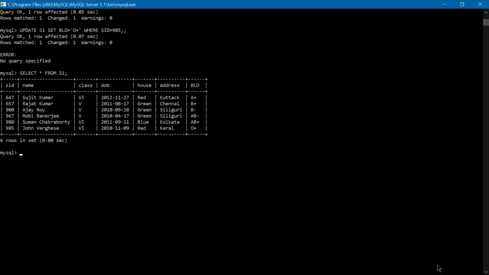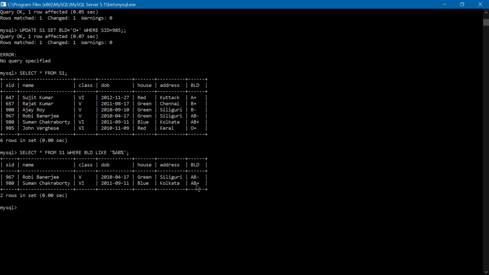Now, if you want to display the details of those who have only AB in their blood group, what could you do? See, yesterday I taught you: select star from S1 where BLD like '%AB%'; with percent before and after AB, and then a semicolon. You will see that AB positive and AB negative both will be displayed. Okay, see, both have been displayed.